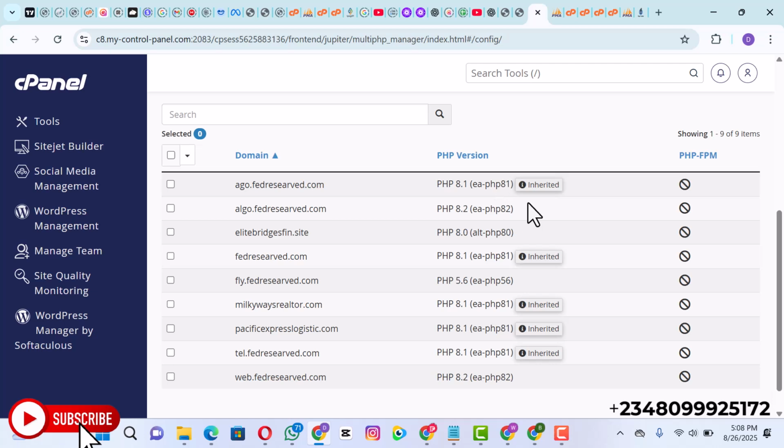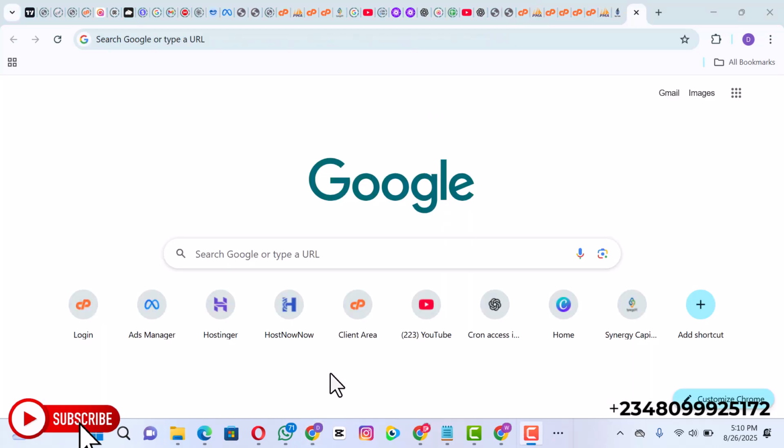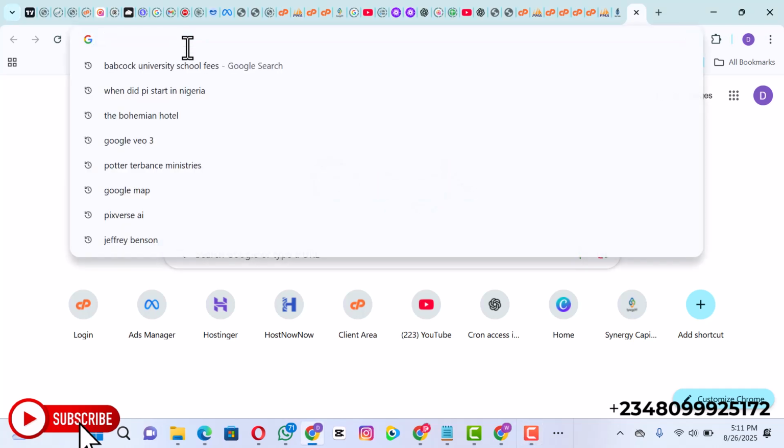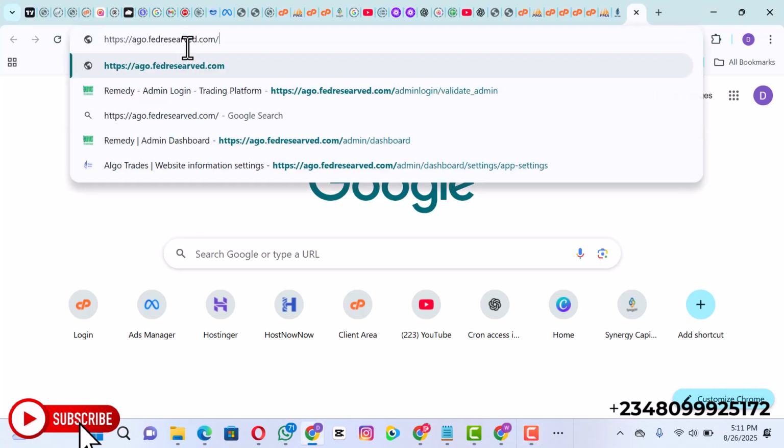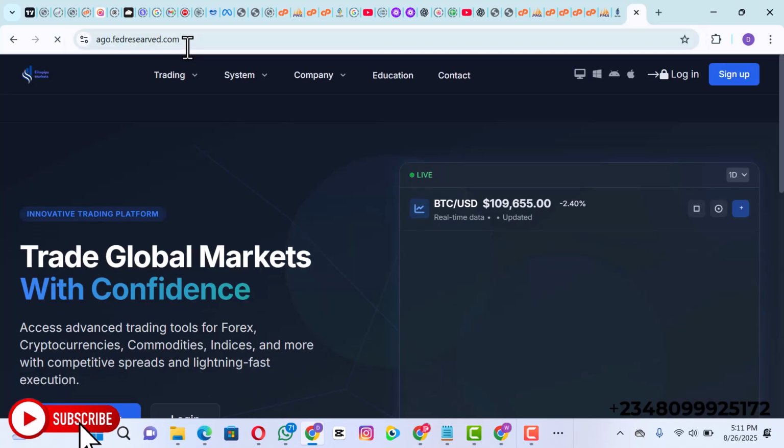So all we need to do right now is to go ahead and access our project and ensure everything is running properly. So right here, I'm just going to come up to a new tab, and then I'm just going to put in the domain on which I set up my project. And I'm just going to hit enter. And let's see if we're going to get the final output of our project.